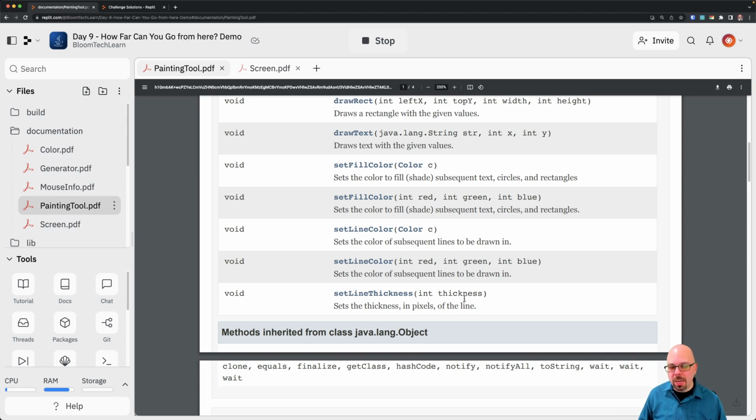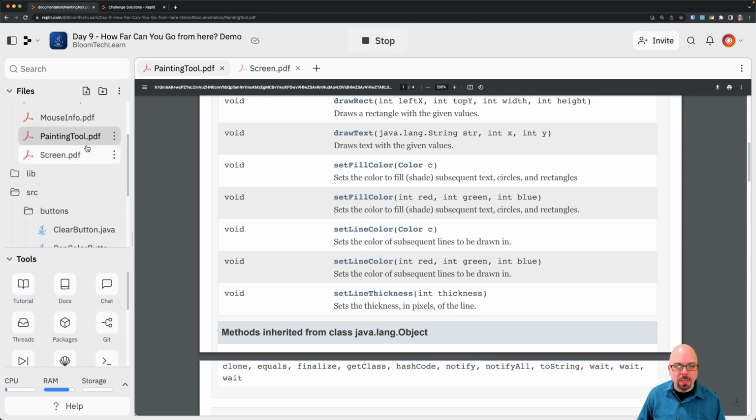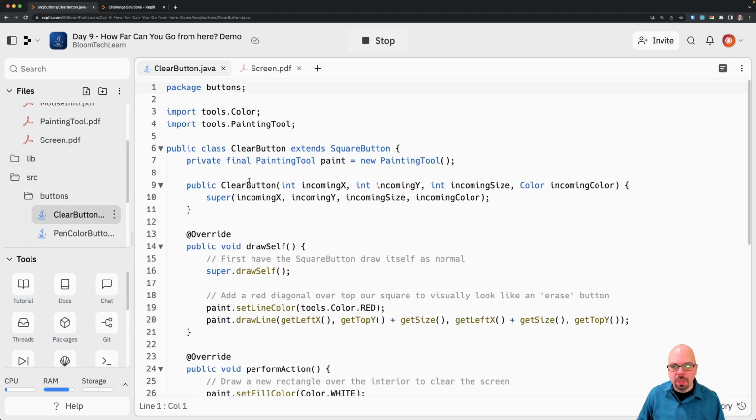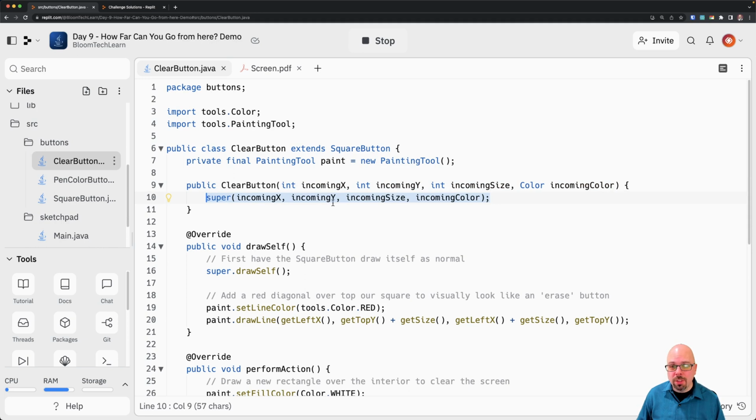Now, I'm going to give you one hint, and again, check the tutorial to figure out how to do this a little bit better. But one hint is, if you look at any of the buttons we currently have, this is all of the information that is coming in to a clear button. So it's getting the X, the Y, the size, and the color. And all that information is going straight up to its parent and saying, hey, parent, which is the square button, take all the information. I don't need any of it. You need it. But there's nothing stopping you from saying that a clear button might need something else.